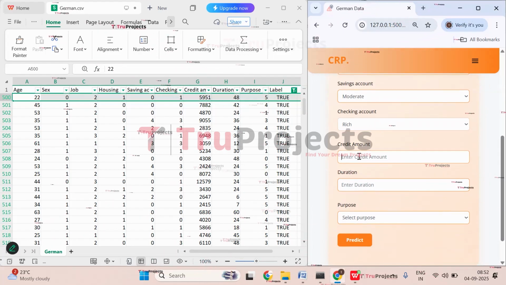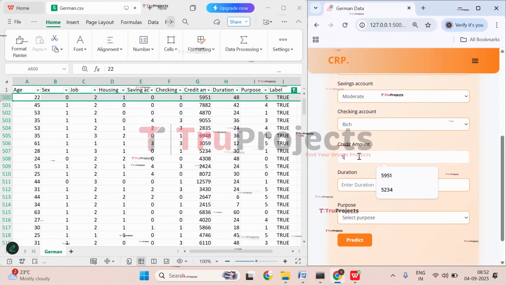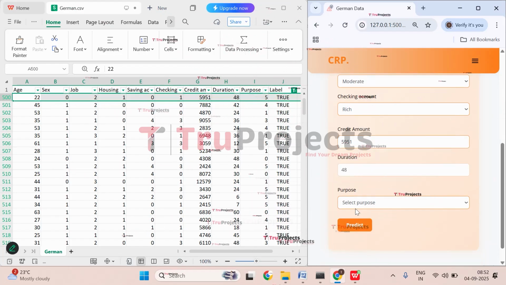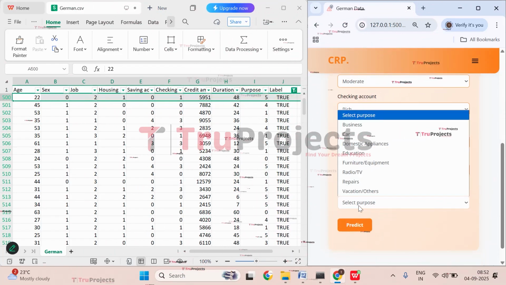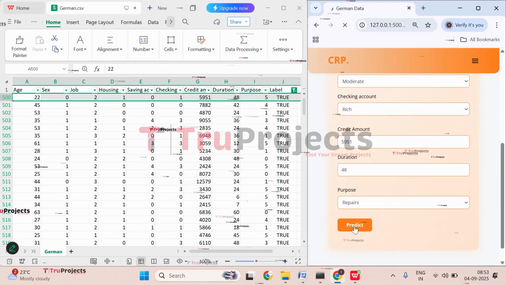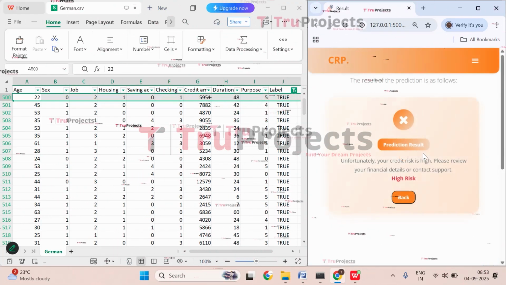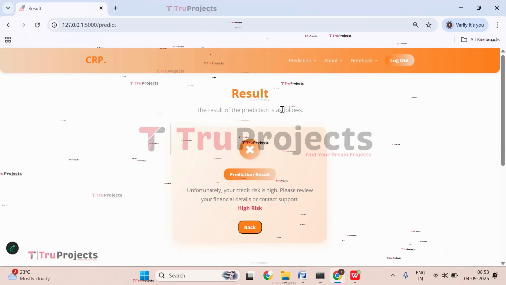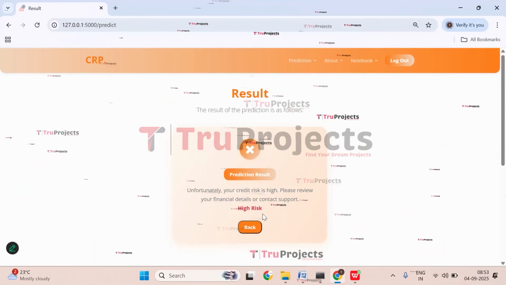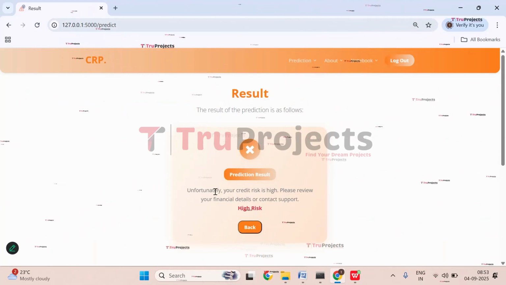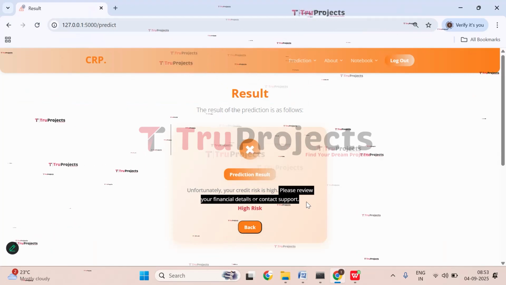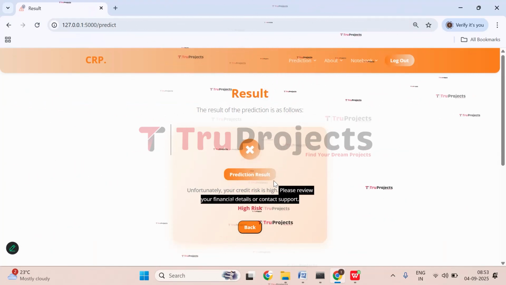And then credit amount is 5951. Duration is 48 months. Purpose is for repairs. That is 5 refers to repairs. Now click on predict. Here we got the prediction that it is high risk. Here you can observe the person has high risk. He is not eligible for giving the loan. So here we got the information that unfortunately his credit risk is high. So please review your financial details or contact support. So it is predicting it as high risk.